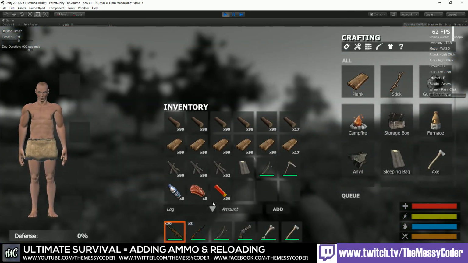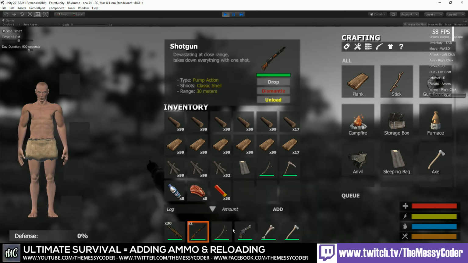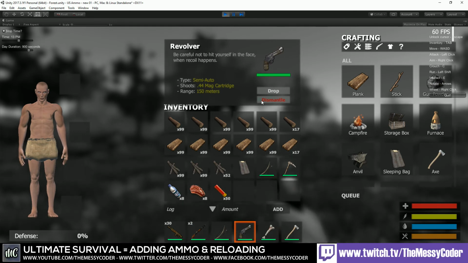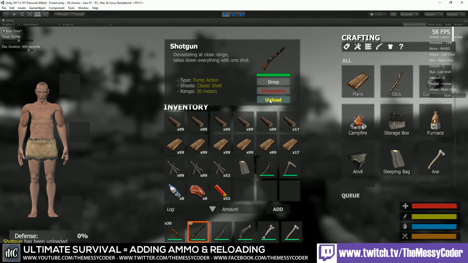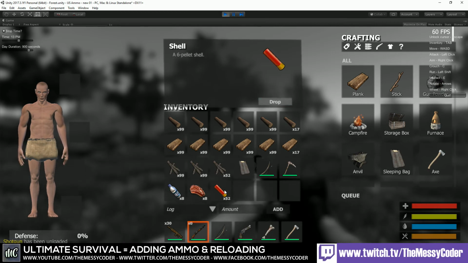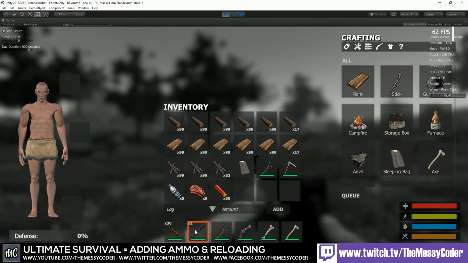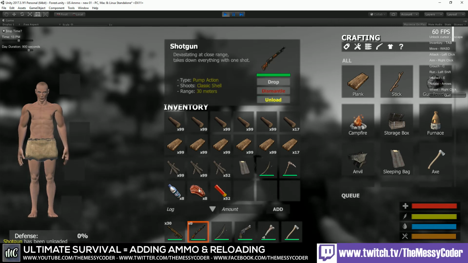Yay, now we've got them. So you can see it's got times 30, times 2. And this doesn't have anything over. Drop, dismantle, no unload. This one's got unload. Yay, shotgun has been unloaded. Look, over here, that's working. Yay, that's working. Okay, unload.